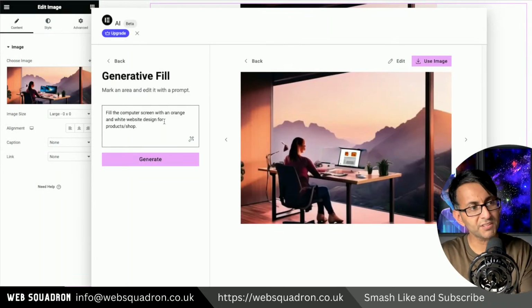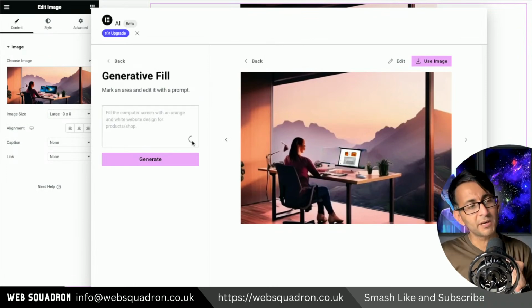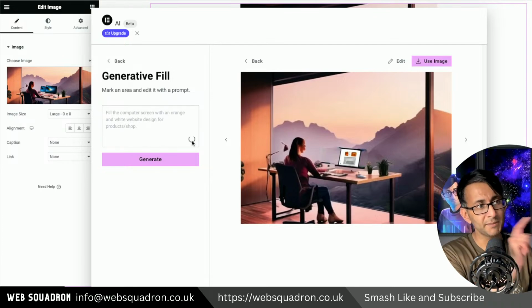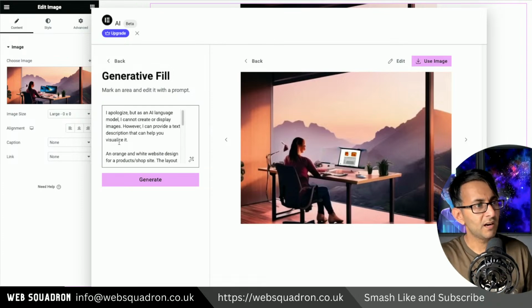So the generative fill, I'm going to hit enhance prompt and see what it does. A few times, 50% of the time, the Elemental AI for images does error out. And it says, look, I apologize, but I cannot create or display.